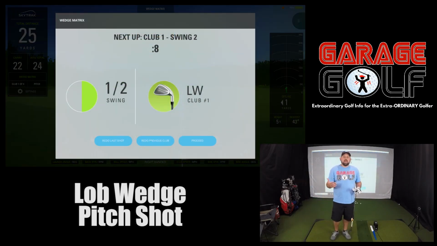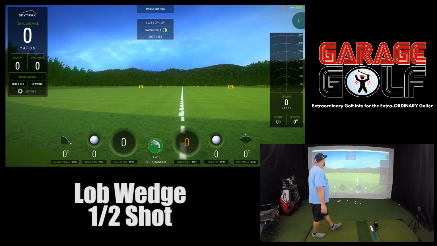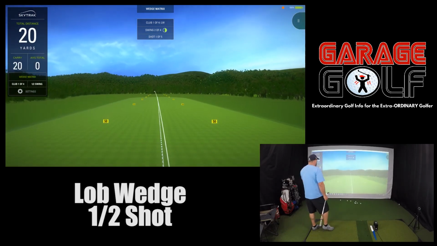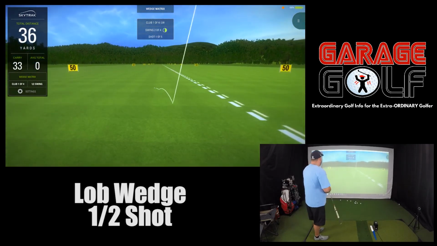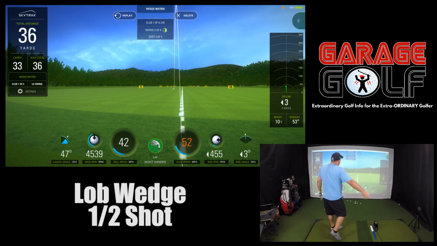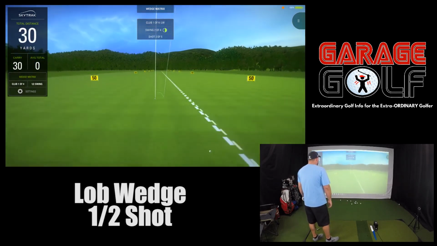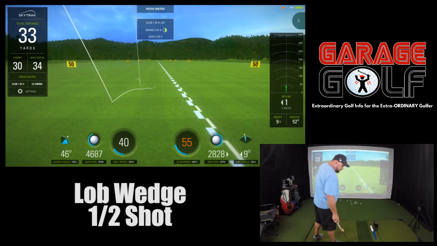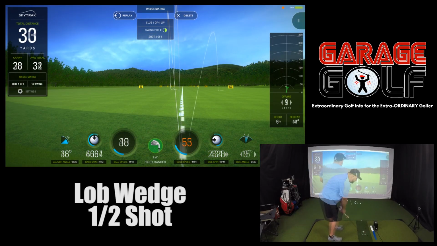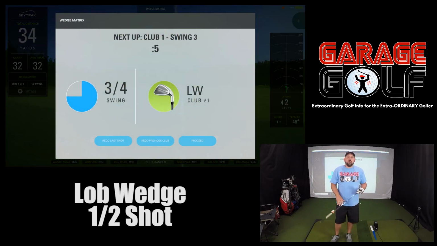All right, so that's 5 shots down with the pitch. So now we're going to work our way up to the half swing. Moving on, now we're going to the 3/4 swing with the lob wedge.